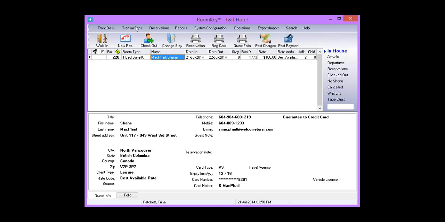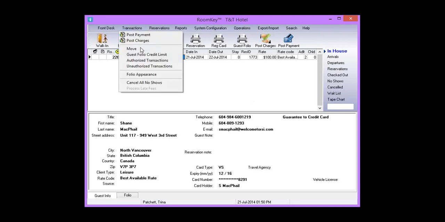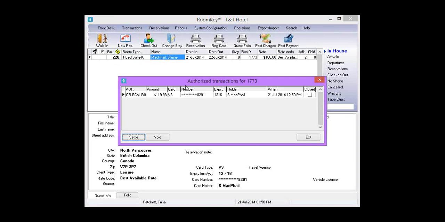Their card is authorized, and you can see that by going to Transactions, Authorized Transactions, and here's the authorization that we got from Sage. From here, you can settle this authorization. You wouldn't typically do it this way. The only reason you would use this settle button here is, we've got an authorization for $119.98. Let's say the guest has a telephone charge for $5, so the bill exceeds $119.98.